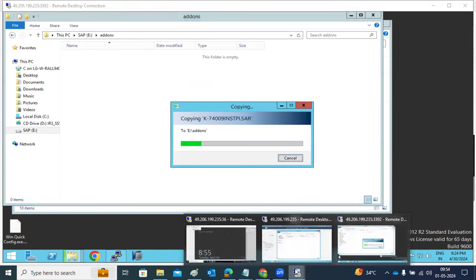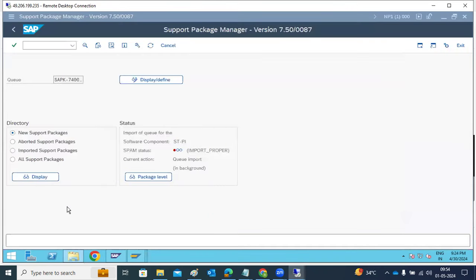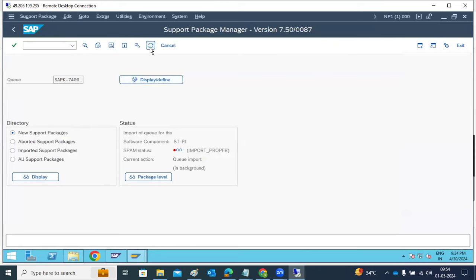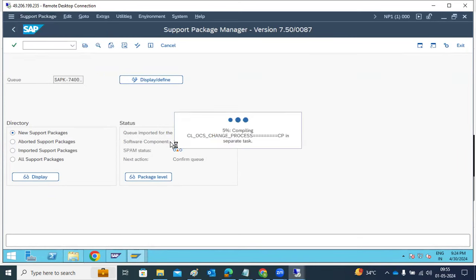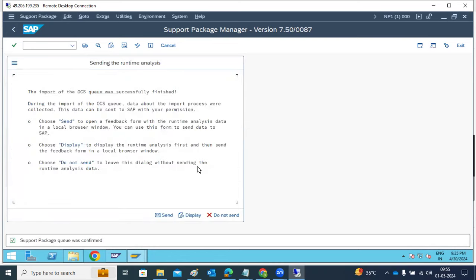Okay, it's loading. You can also try with the 000 client and DDIC user. Then the same password you can use. Then you can also update it here. Okay, so now it's done. Once it's the confirm queue, whenever you get the confirm queue, just click on confirm. Then the queue will be confirmed here, right? So click on don't send. That will be fine.